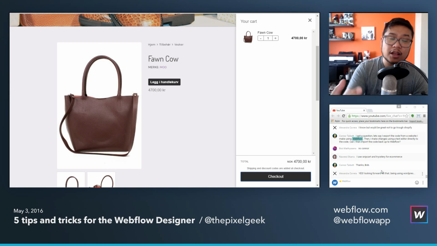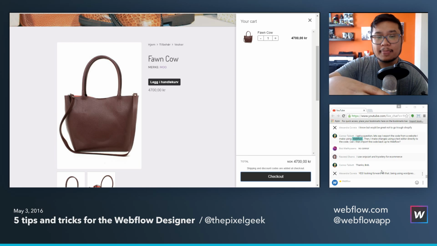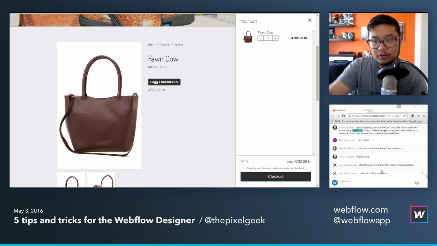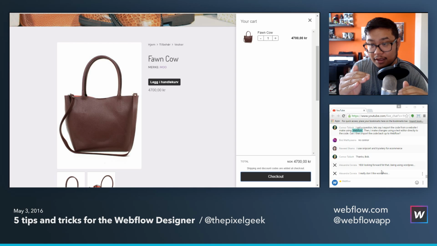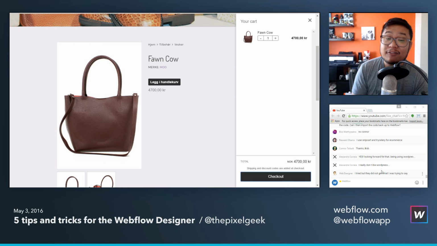No, you cannot. You cannot import any code, any sites, or any templates, what have you, back into Webflow. It's only one-way going out. So if you make any changes offline, off of Webflow, make sure to replicate that in the Designer tool so they're in sync. And that's all the time I have for you guys.